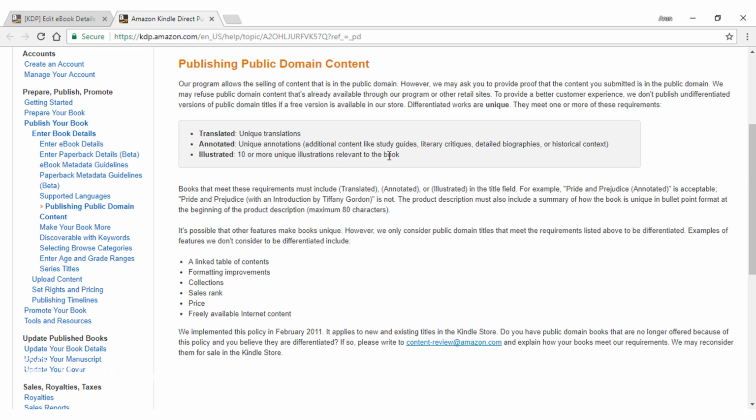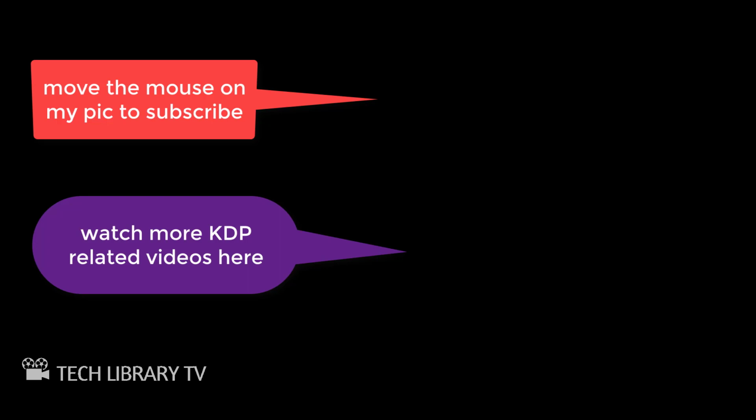But as a caveat, know that generally, higher priced public domain reprints from large publishers include extensive introductions, annotations, and other educational information that make it worthwhile to the reader. That's all about using public domain works to publish your ebook on the Kindle store.